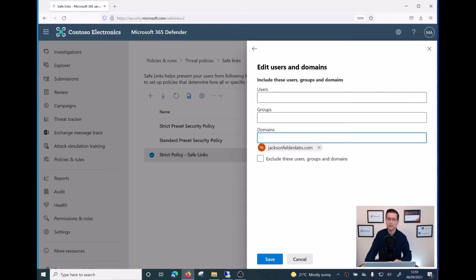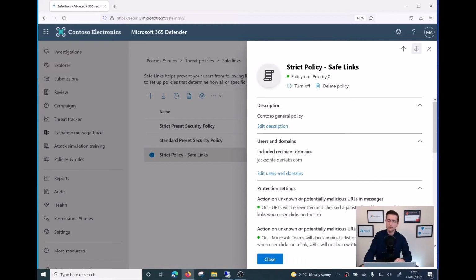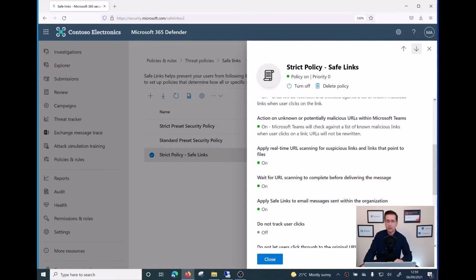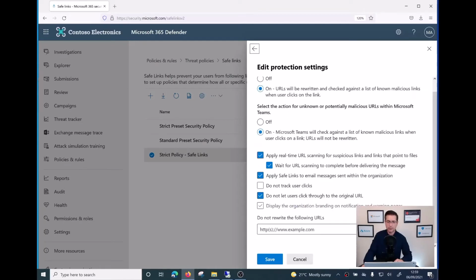What I did already, in my case, I have my own lab here, jacksonfeldenlabs.com. It means this single policy is going to be applied to every single user in my organization. Okay, that's pretty much job done for the way I want to affect the users. Now, when it comes to the configuration, let me click on edit the protection settings.